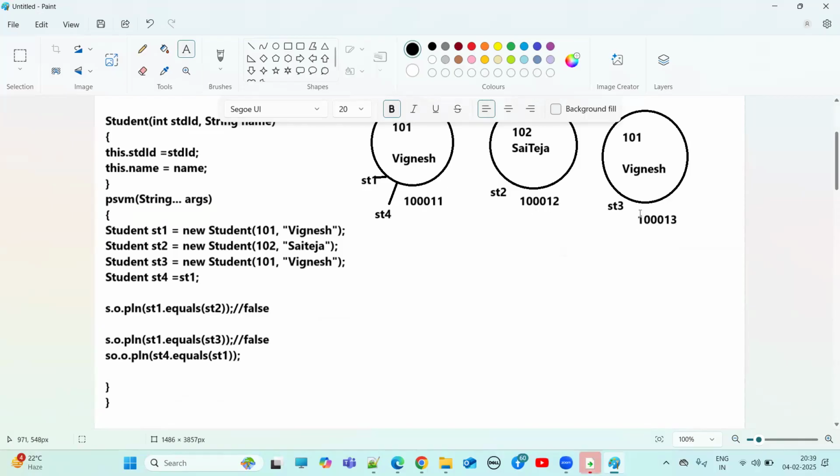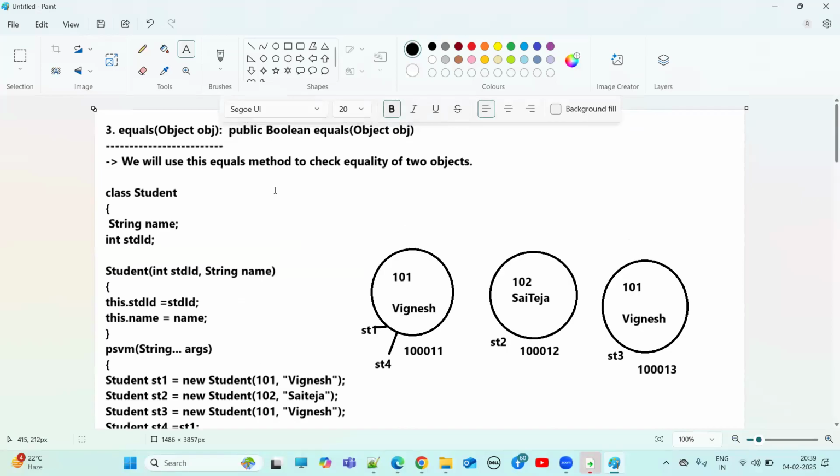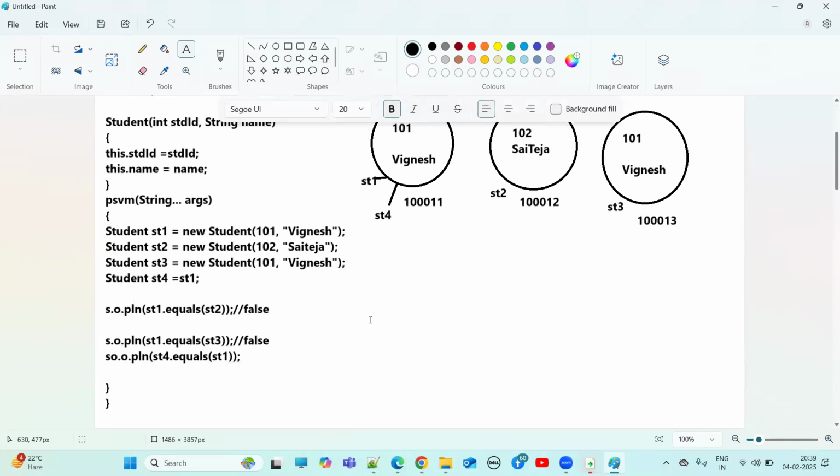So now definitely both are different, that's what we are getting, false as an output. If both are the same, then this method will return what? True. Because what is the return type? Boolean, right? Boolean means it will be either true or false. So if the address references are equal, then it will return true, or else it will return false. Clear?